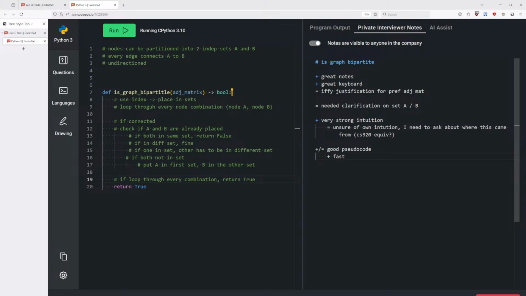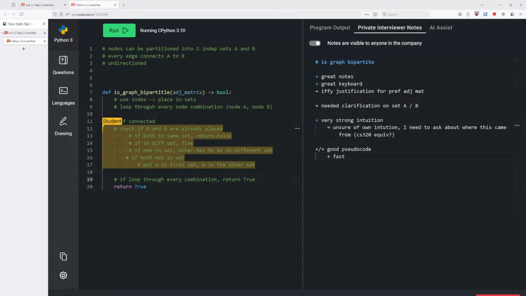Now, is there any edge cases that I need to be wary of? I've considered all the cases for when A and B are connected. If they're not connected, I just don't care, right? So if they're not connected, I just continue with the loop. Move to the next pair.